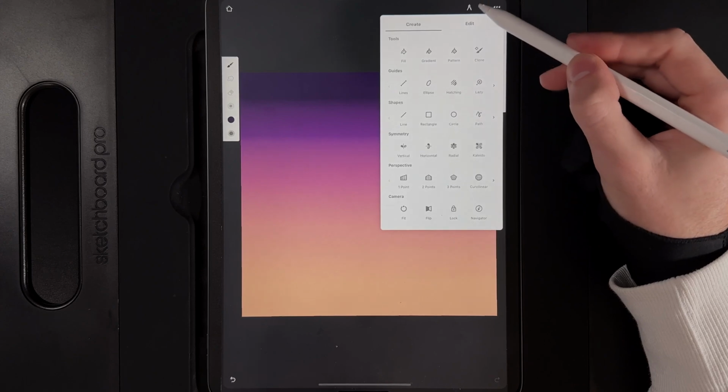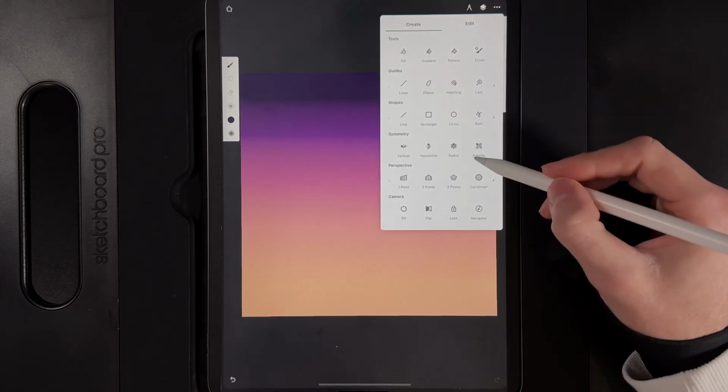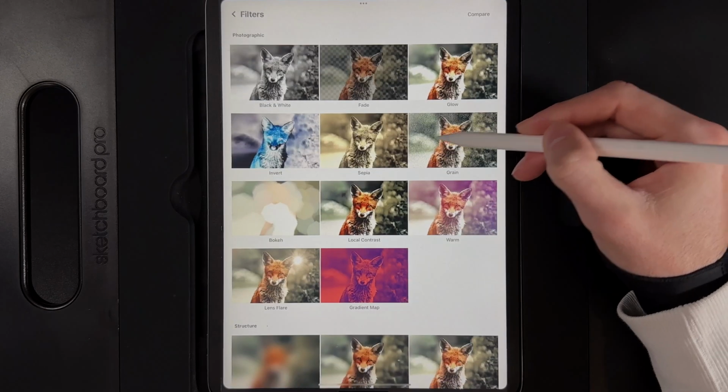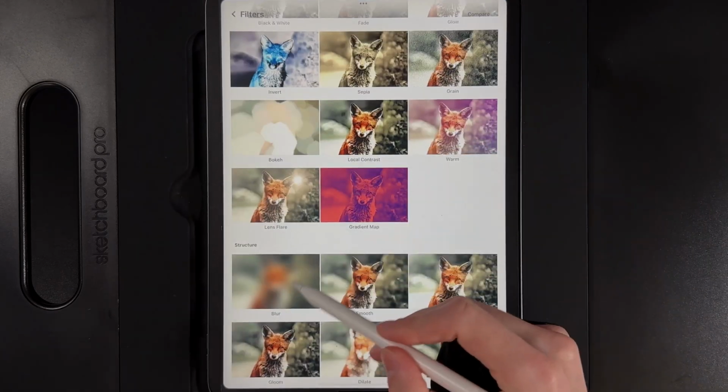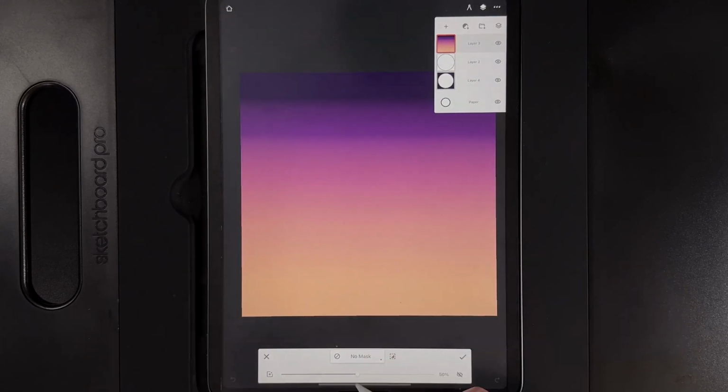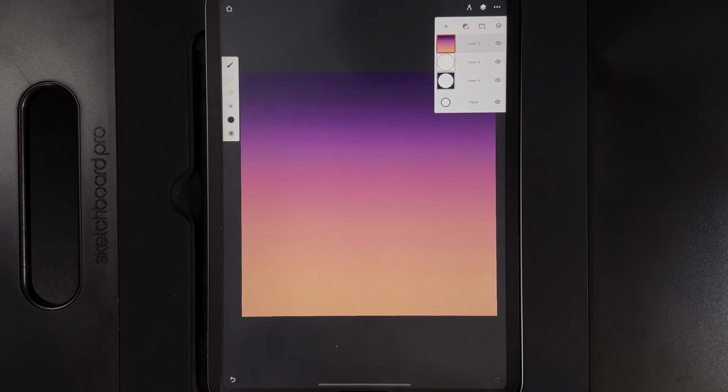So I'm just going to go up to my options here. So create tools. We're going to go ahead to edit. We're going to go to filters, and we're going to scroll down until we get to the option of structure and blur. If we tap on that, we can then blend our colors in a little bit more. So you'll see the difference, that's what it started off as. And if you swipe to the right, you can blend them in. So I'm going up to 100% and hitting the tick.